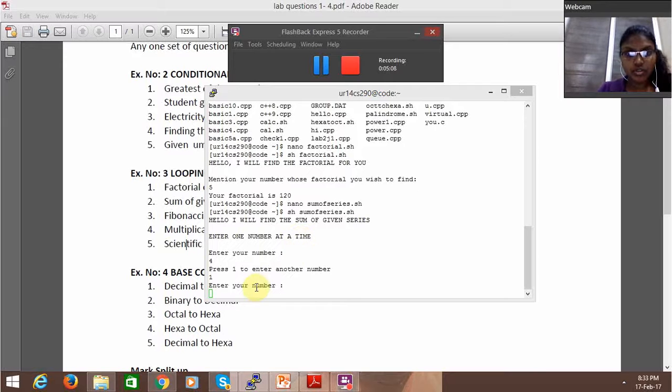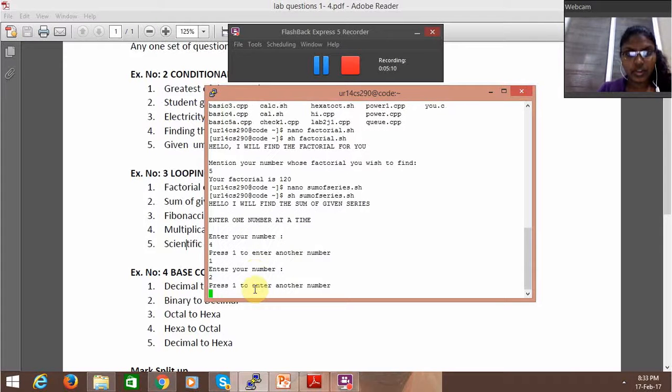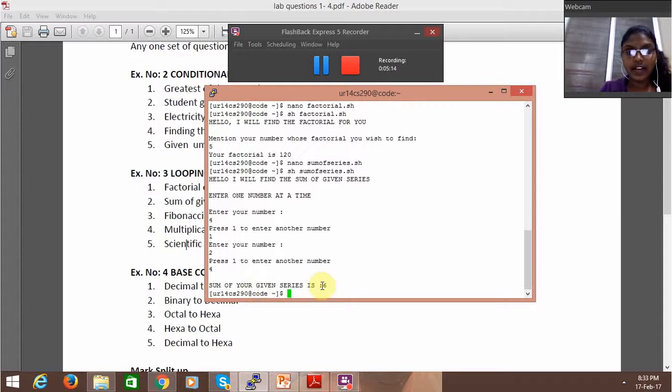Suppose I say 2, so I'll enter 2, and I don't want to continue the series, so I press any other number, and then the value would be the addition of the two numbers that I entered, that is 4 plus 2. So this is the sum of series.